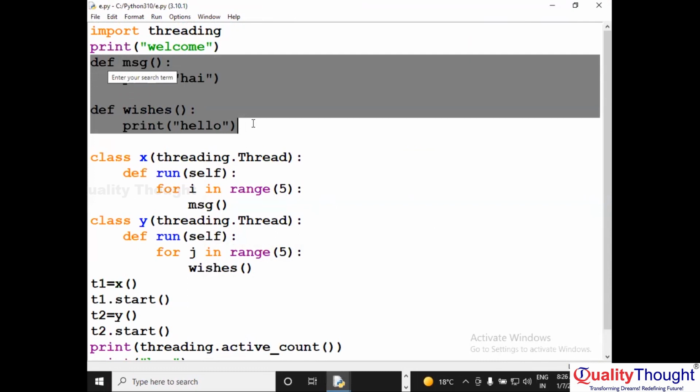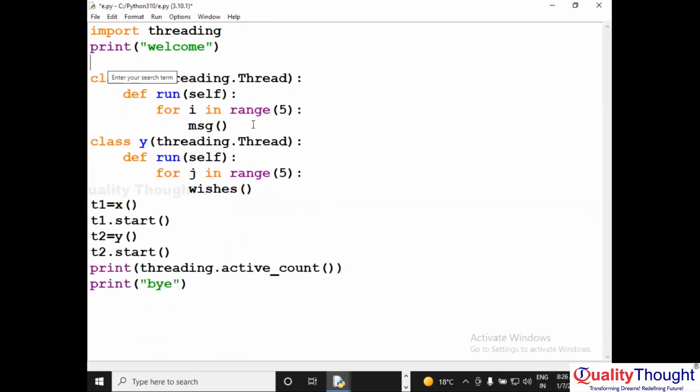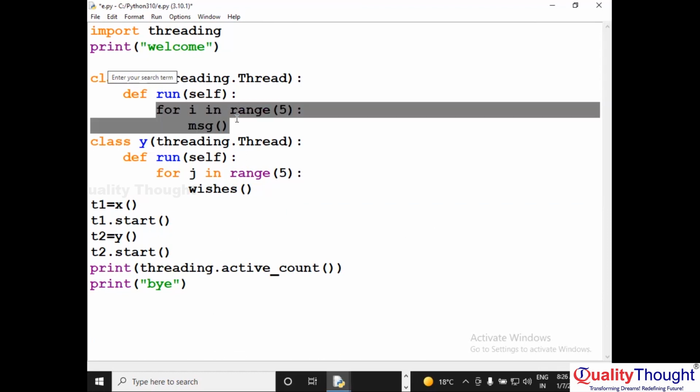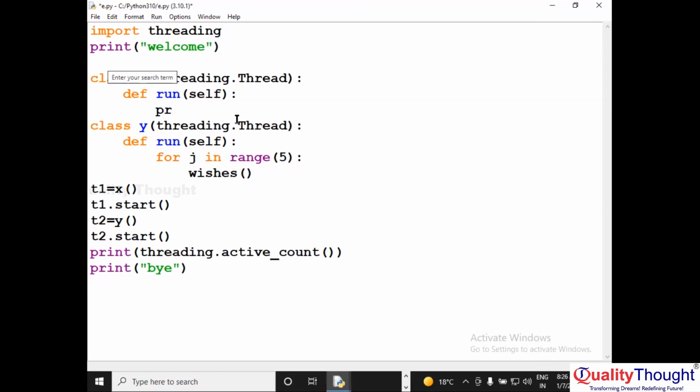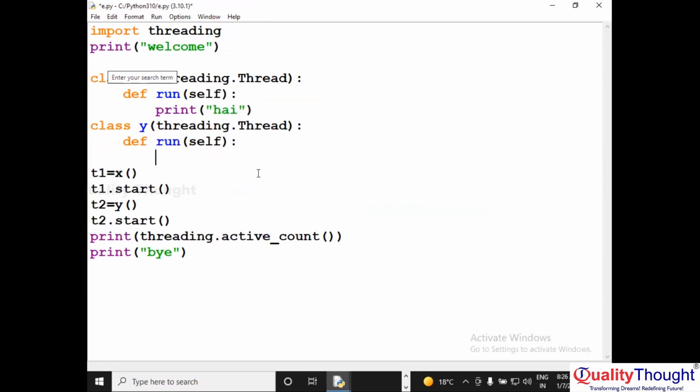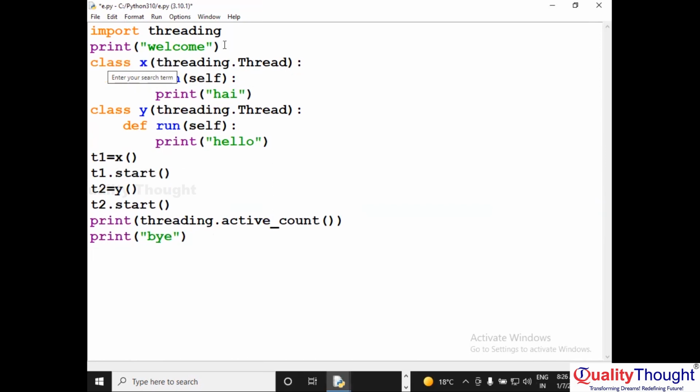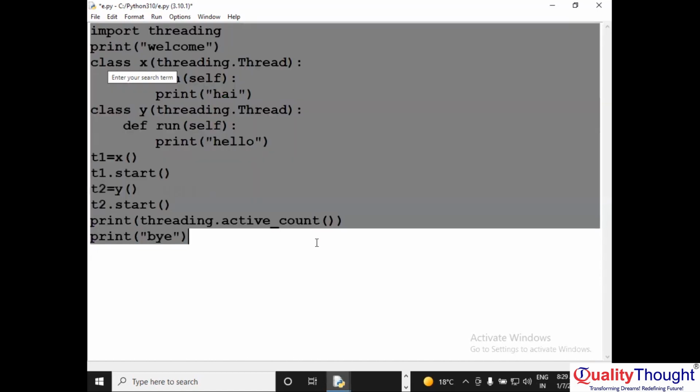If you are interested, we can write this one, or otherwise we can simply return one message here, print hello. Yeah, I am discussing some logging modules at the end of the Python classes. Some modules are there, I've explained.